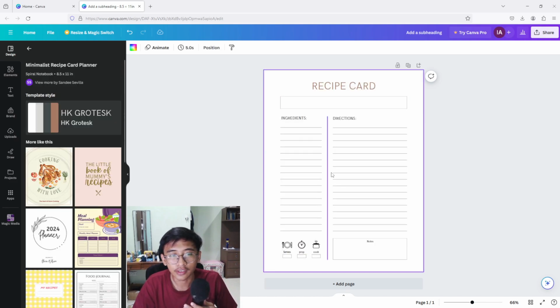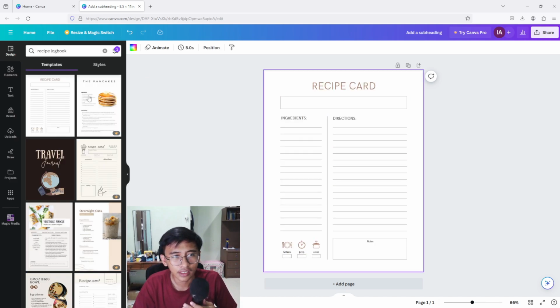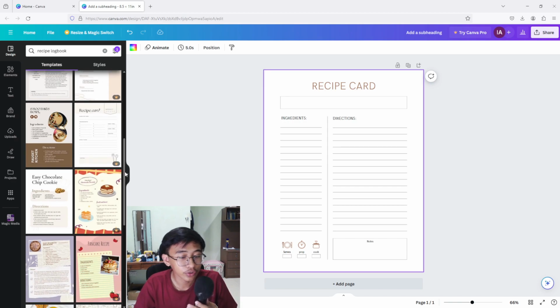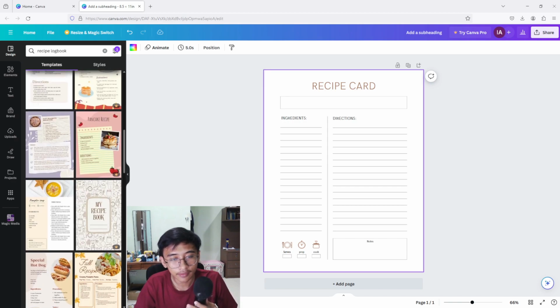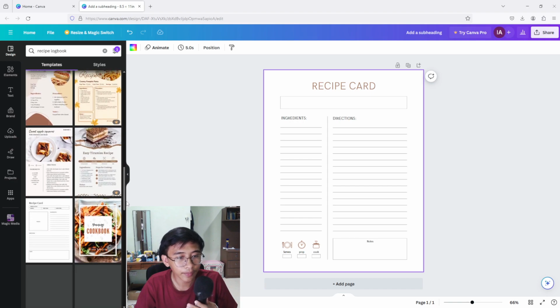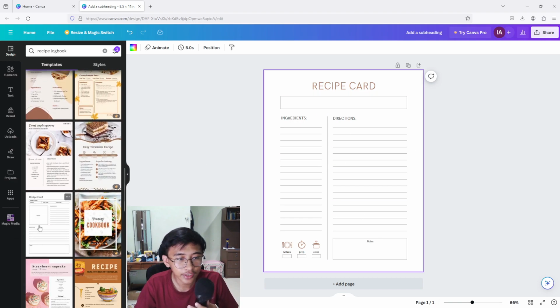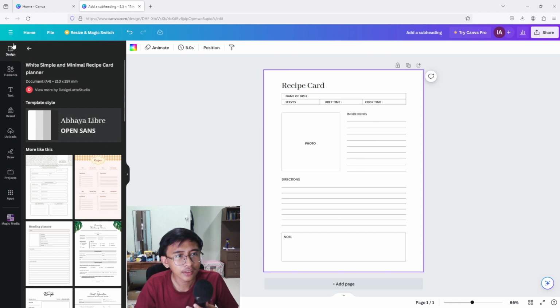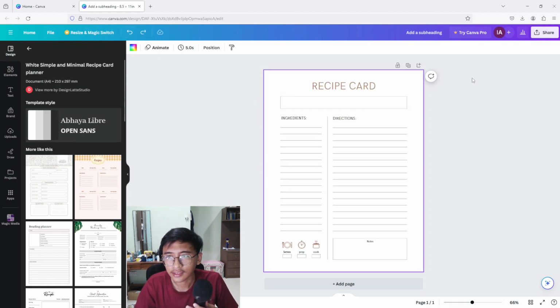For example, we got this one right here. Let's check others. If you see a crown right here, you can't use that because it is the paid version. If you have the paid version, you can just use it, but if you have the free version, your choices would be a little bit limited. But don't worry, there are still so many types. For example, this is the first, and then we got the second, which is something similar. But before that, let us add a new page.